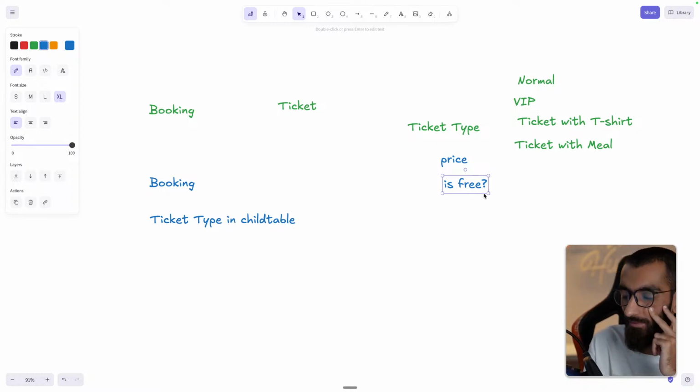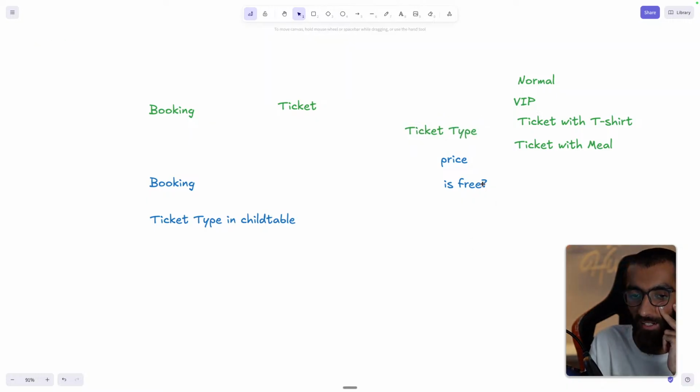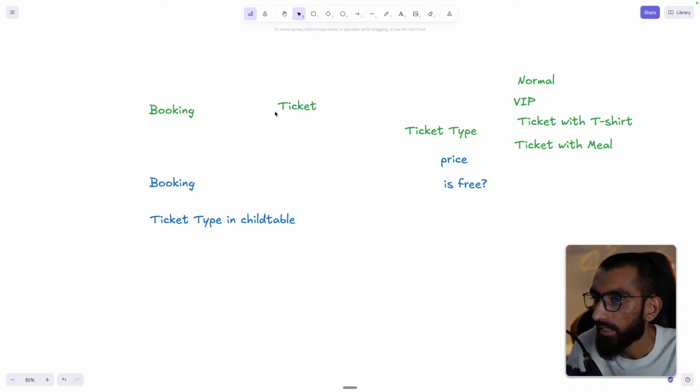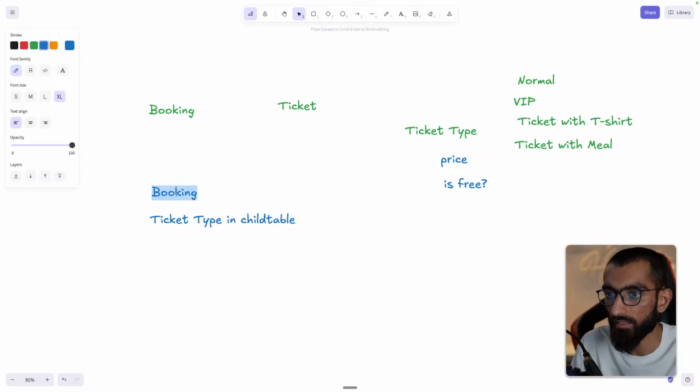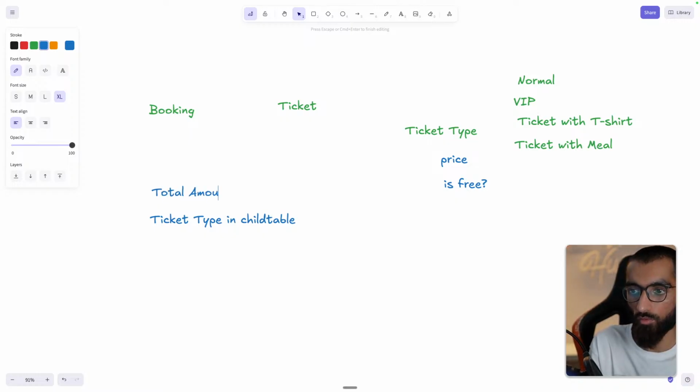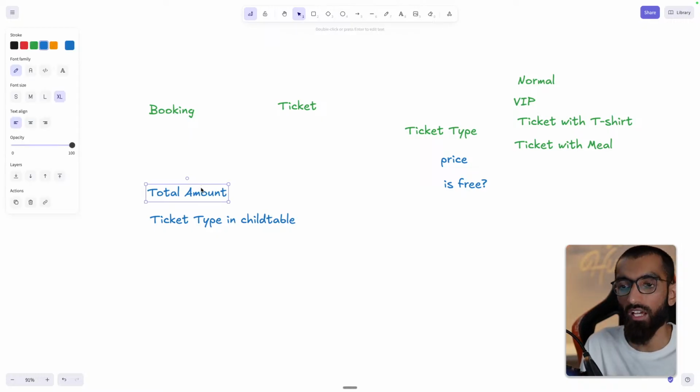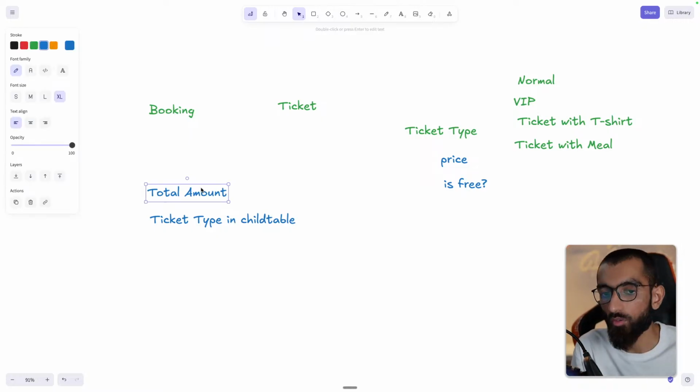Cool. That is good. Ticket type, ticket, and then booking needs some sort of total amount or net amount. We can call it total amount. That is fine because we don't have any discounts till now. Okay.